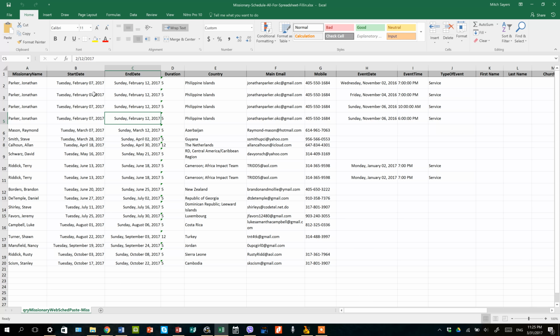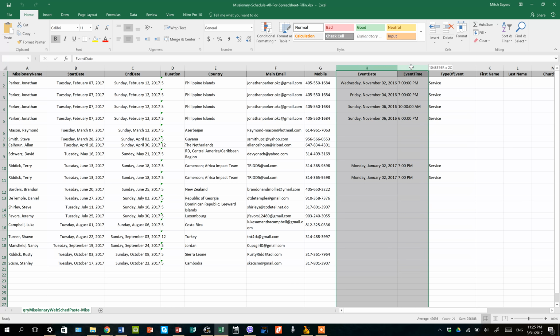It'll show the start date, end date, which, by the way, has been calculated from that previous form. The duration, country of field, and then contact information for the missionary. Now, the event date, event time, and type of event, as well as all these subsequent columns, show whether there are already existing services scheduled for that missionary in this particular district.